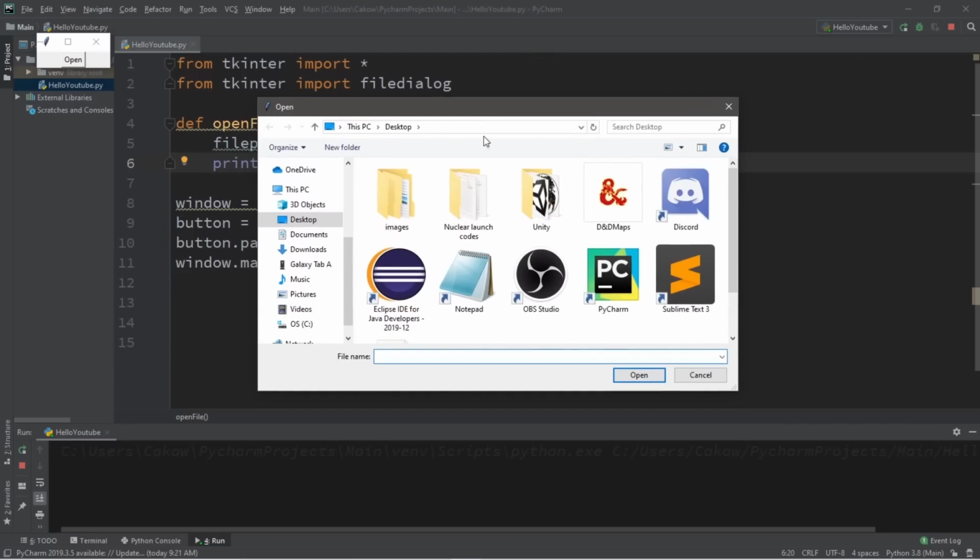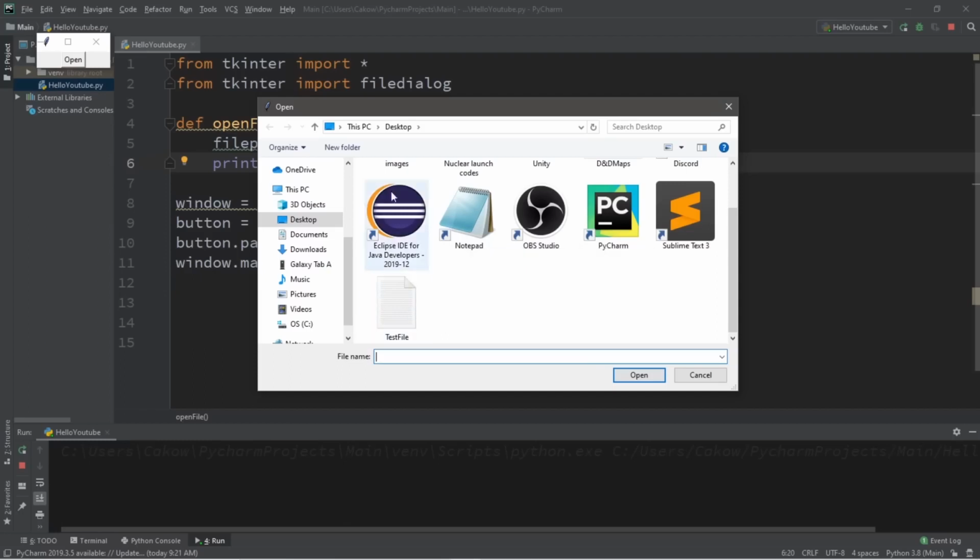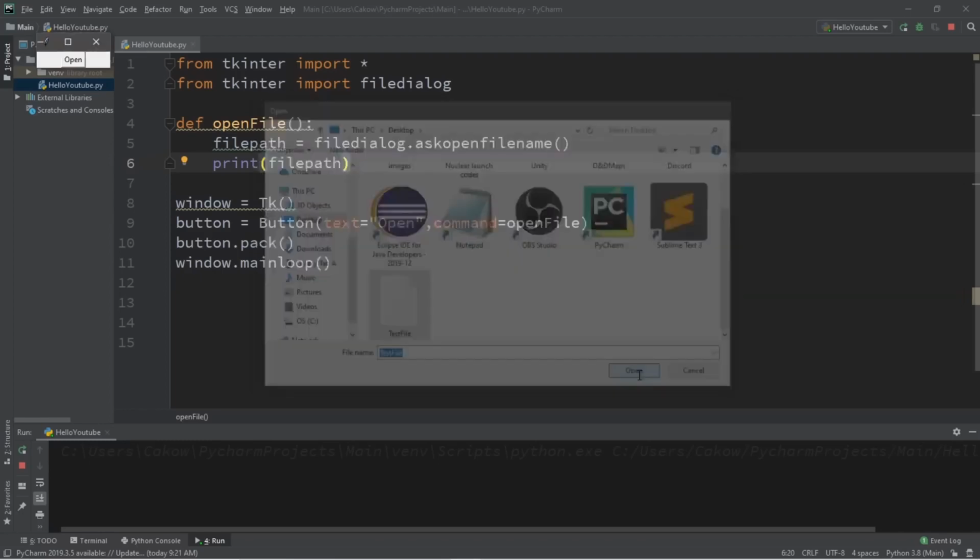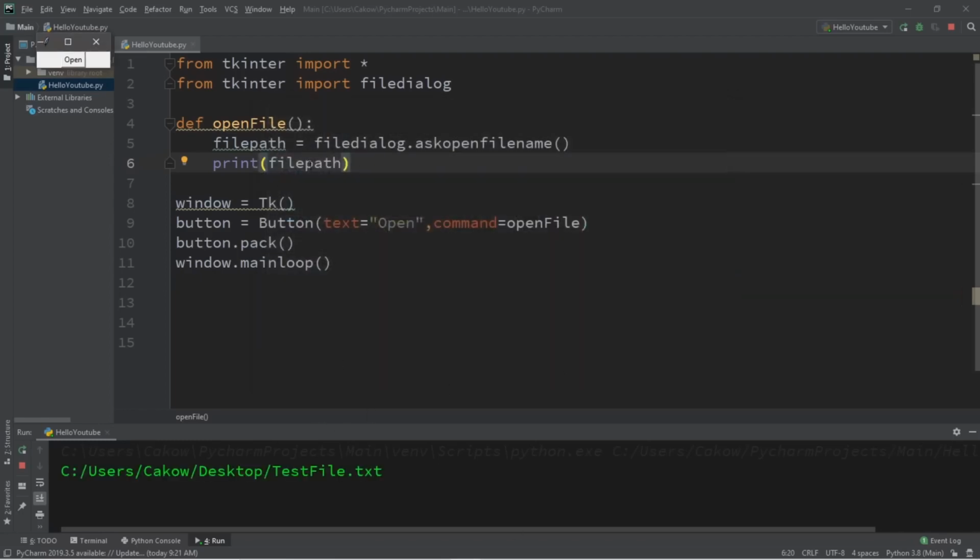And this might not necessarily bring you to your desktop. It might bring you someplace else within your file directory. So this just happens to bring me to my desktop. So I'm going to click the test file that I have and click open. So this prints the file path. It's going to return a string, and it's the file path basically.